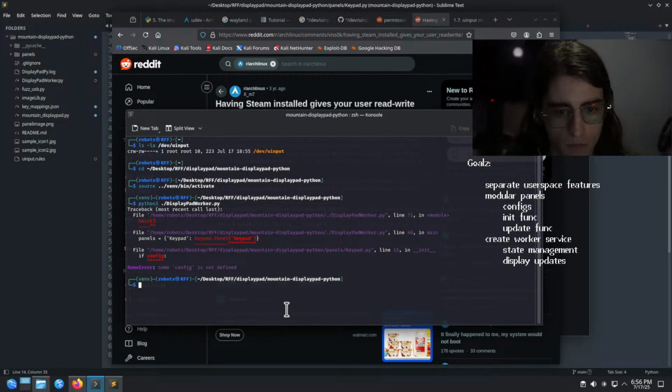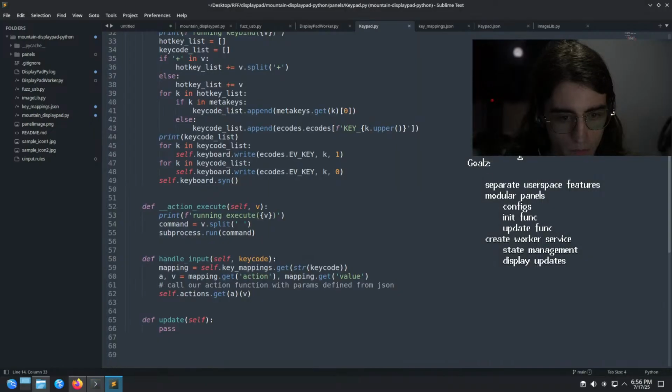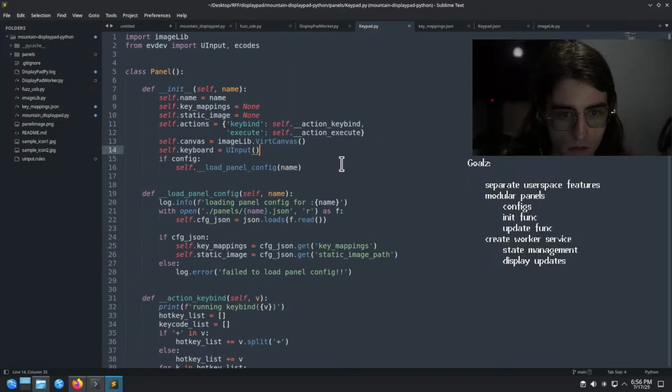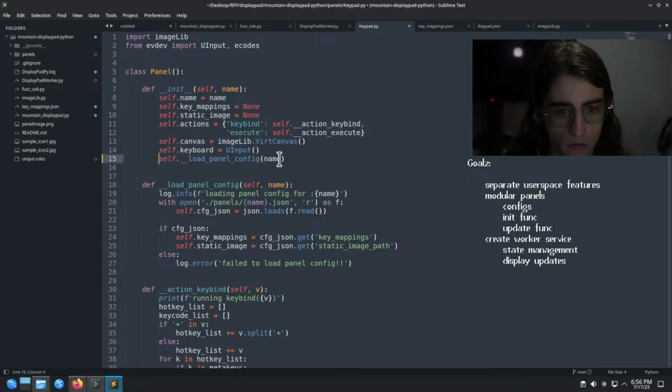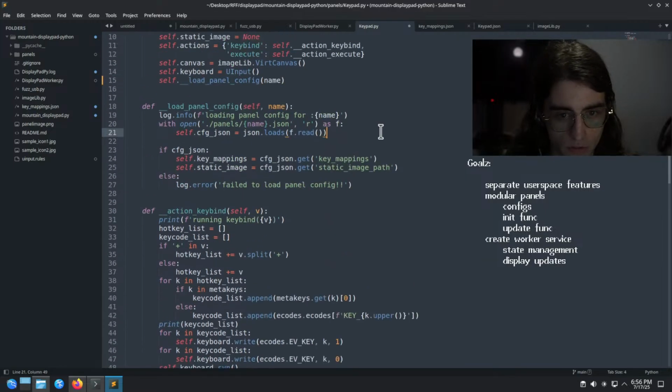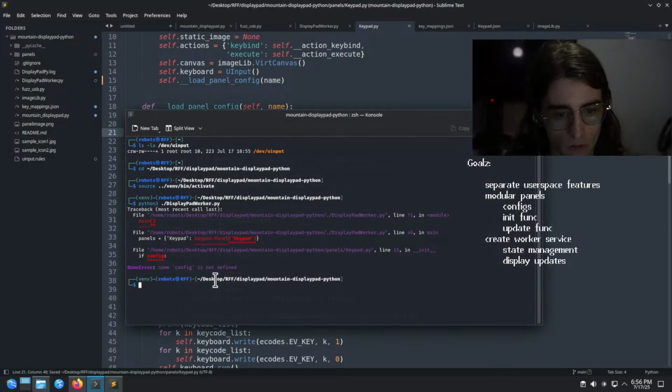Okay, so now it's saying name config is not defined. That's under keypad. Config is not defined. Line 15, if config. Oh. I think we just want to do that anyway. So I do that by default. Load panel config, which opens the JSON file and gets all that. Okay, cool. Let's try this again.